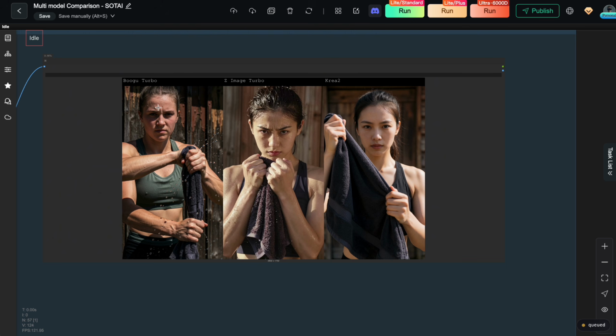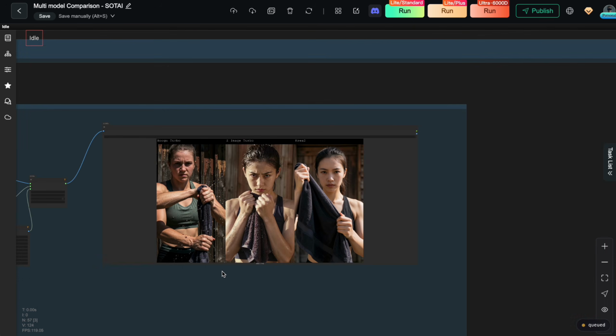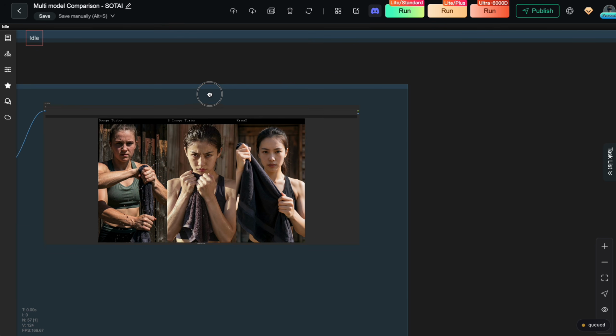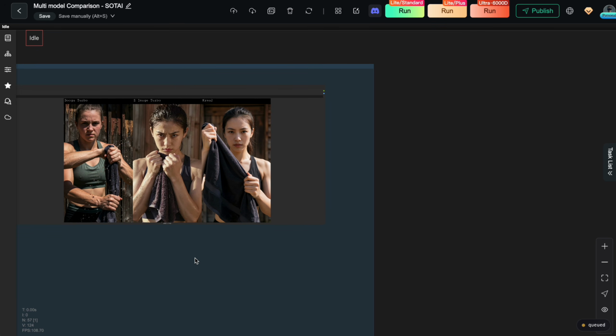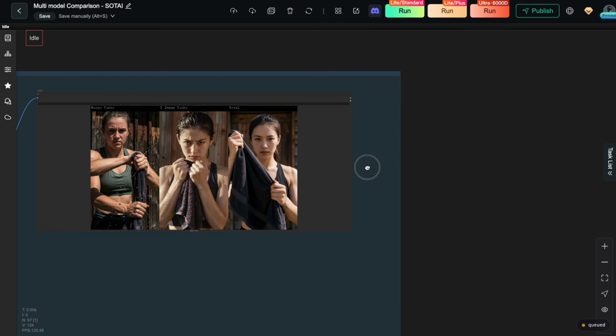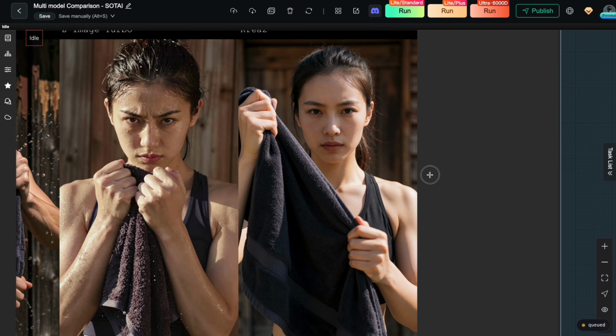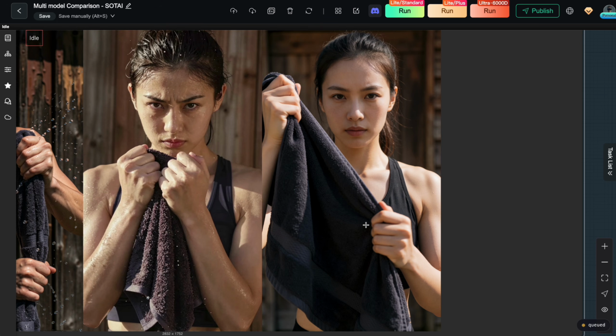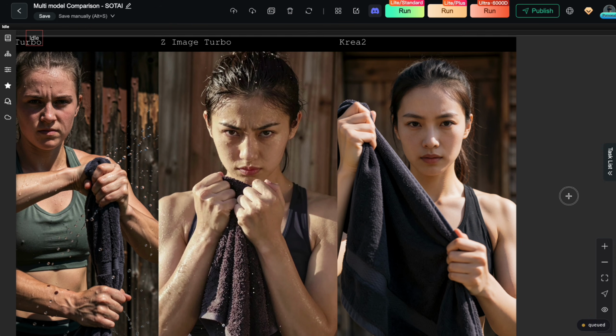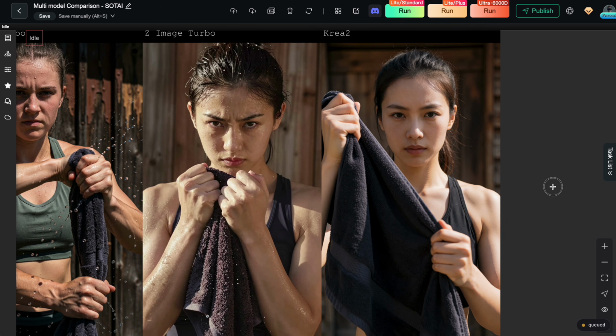Facing such a complex physical action, Boogu Image completely choked on the anatomy. If you look right here, there are literally extra arms popping up in the frame. A pretty classic AI mistake, which is a real shame because the actual hand-to-object physics looked quite believable. Krea 2, on the other hand, avoided anatomical deformities entirely: clean hands, correct finger counts, and solid structural integrity. That said, the pose itself didn't really capture the intense wringing action. It looks more like she's casually holding the towel rather than squeezing and twisting it.